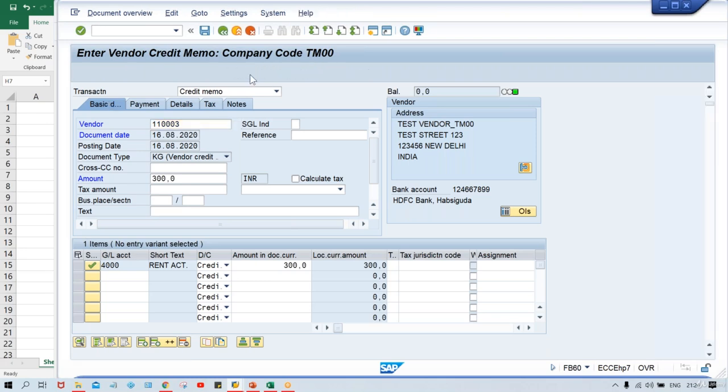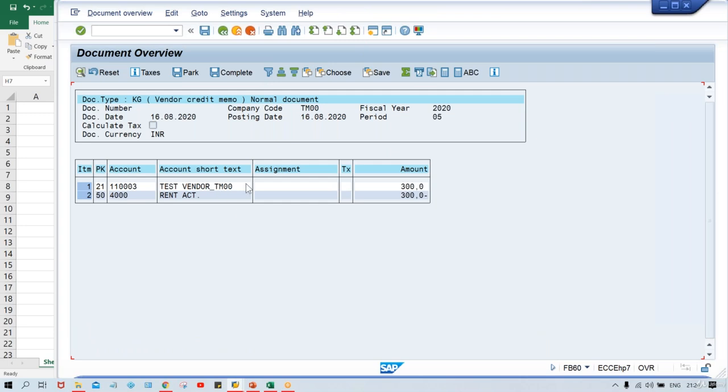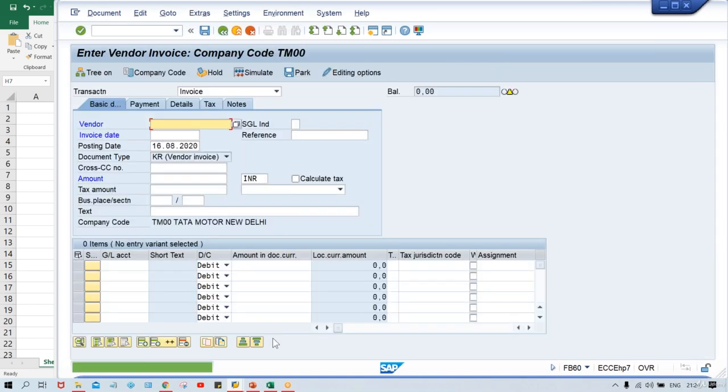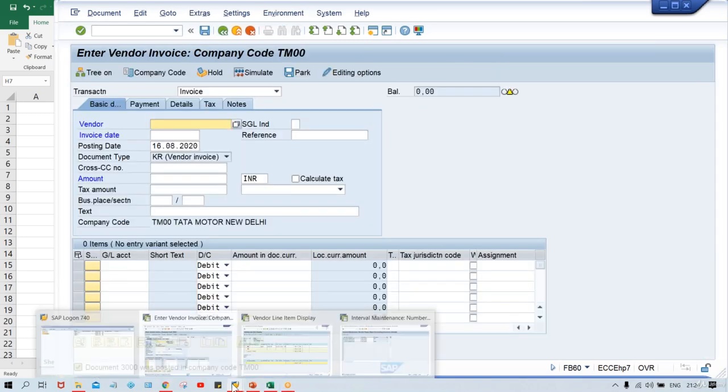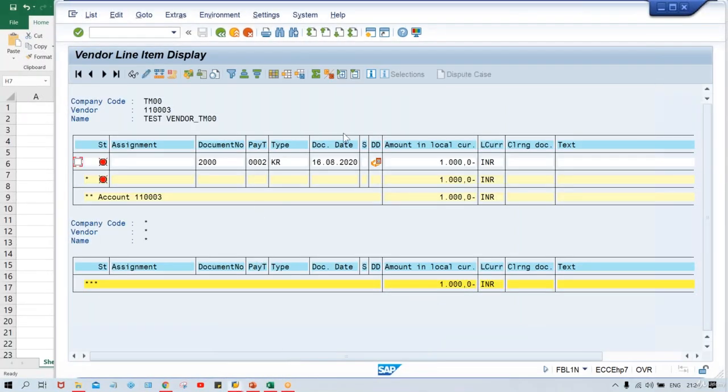Now here, simulate. So earlier what was there, guys? Earlier the vendor account was credited. This time, if you have a look, the vendor account is getting debited. So credit 1000 and debit 300, right? So credit 700 will be the remaining balance, and we have to make payment of that 700 only. If you post it, look at the impact here. If you post it, look at the impact. Okay, so now refresh.